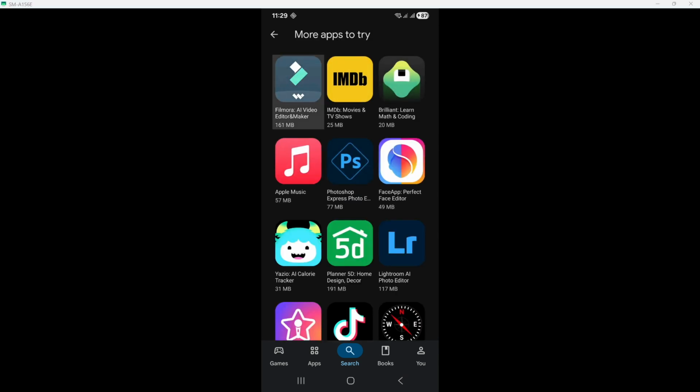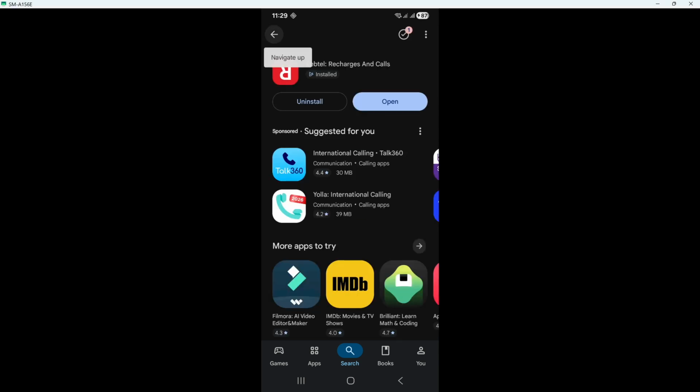If your phone asks for any permissions or confirms storage space, simply follow the prompts on screen. Once the app has finished installing, you'll see the option to open it. Tap Open to launch Rebtel for the first time. The app will then load and bring you to the Welcome or Sign In screen.